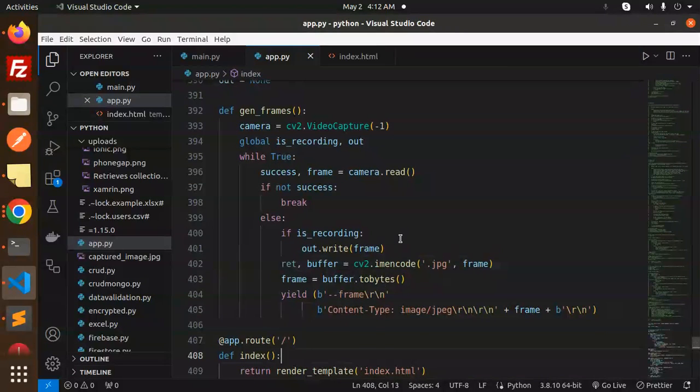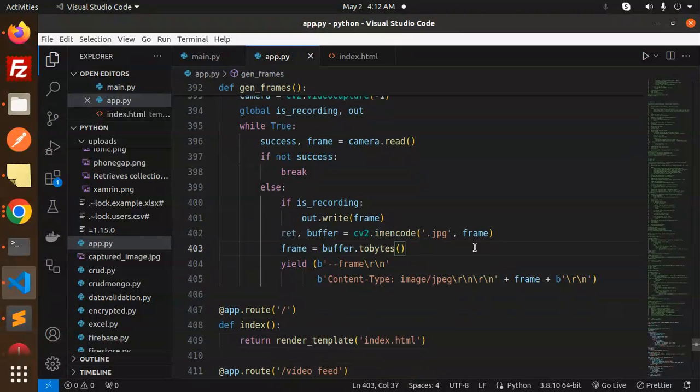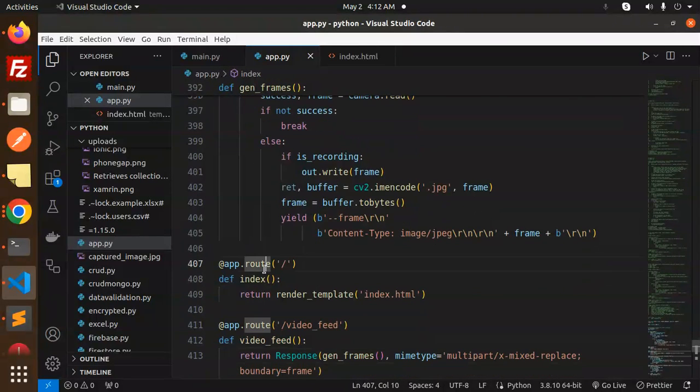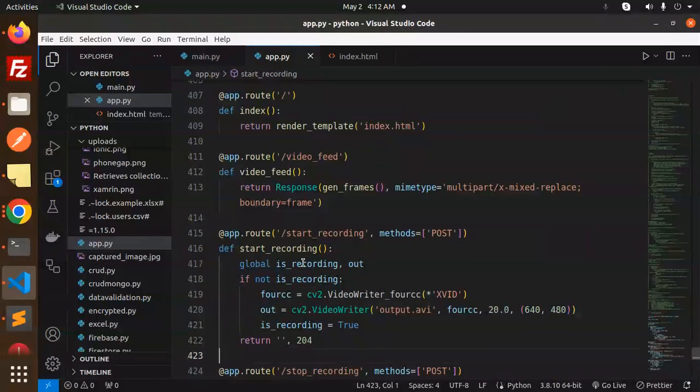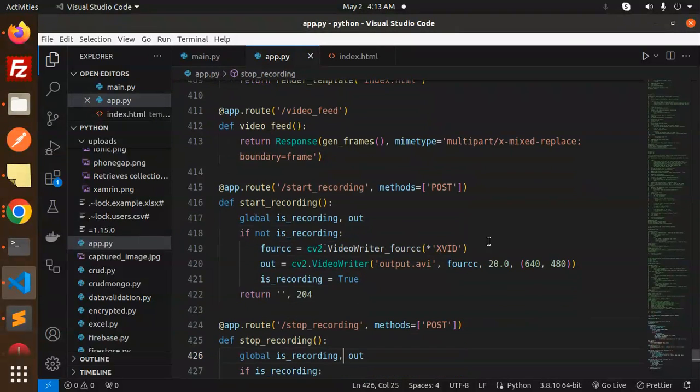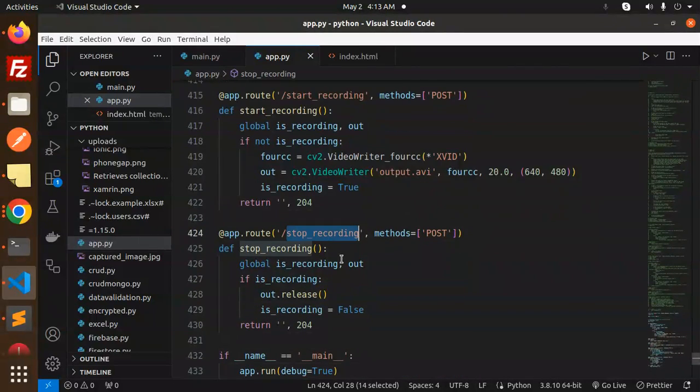And this is the code for writing the frame part, right? On the route index, we are going to render the index template, and for the video feed, first we are going to open the camera. Then we add the buttons, start recording and stop recording. When you click on start recording, global is_recording and out are used, and I'm going to use VideoWriter with XVID to write the video. So it will start writing the video. When I stop the video, out is released, is_recording is False, and it returns 204.